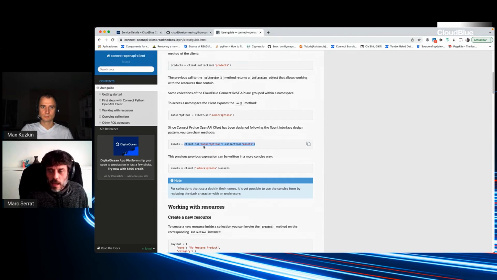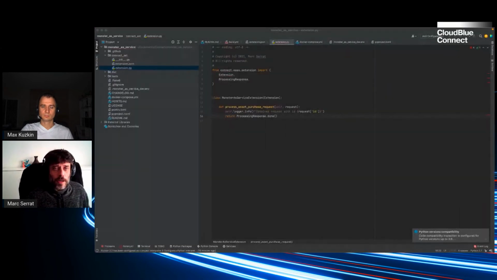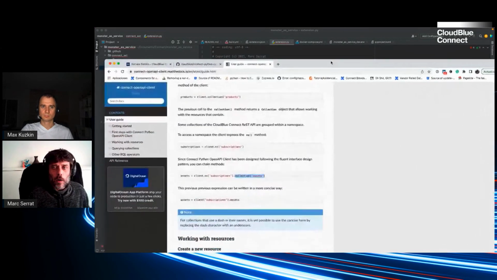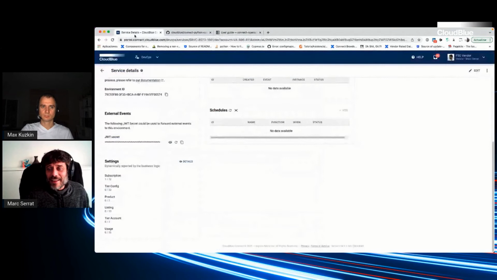People who are used to that, it's a GET request into /subscriptions/assets. Then I just translated what I said using this Fluent principle here. Then I just get into the subscriptions namespace, the collection assets. Okay, I'm not going too deep into the OpenAPI client, just in order to be able to move forward in what is our DevOps.